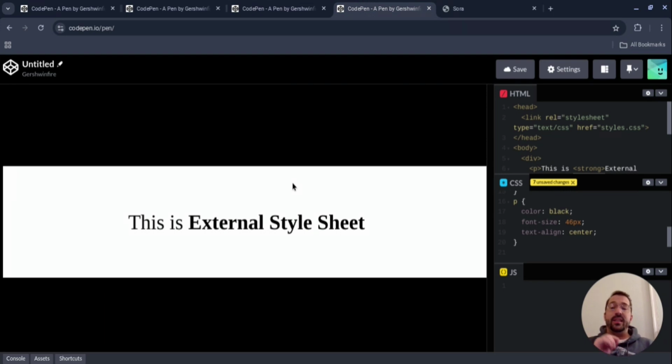Finally, the best practice for most projects is to use an external style sheet. You'll write all of your CSS in a separate .css file, and you'll link it in the head of your HTML file. This keeps the structure, HTML, and presentation separate, making your code more organized and easier to maintain. It's also the general convention, so I would get used to this.